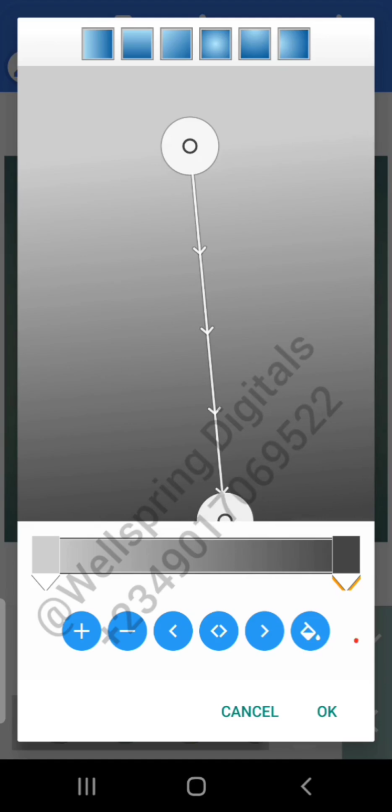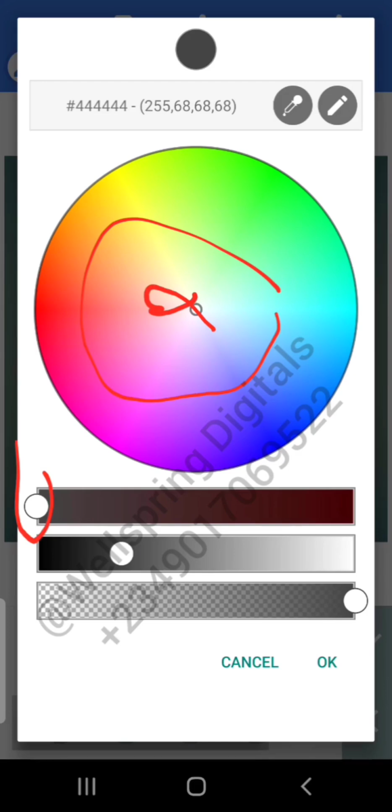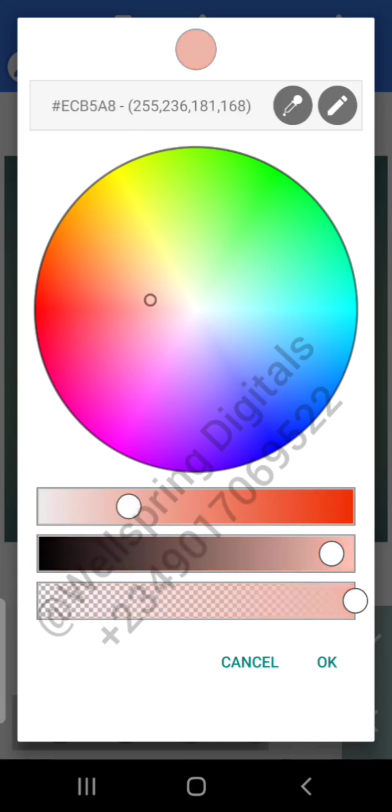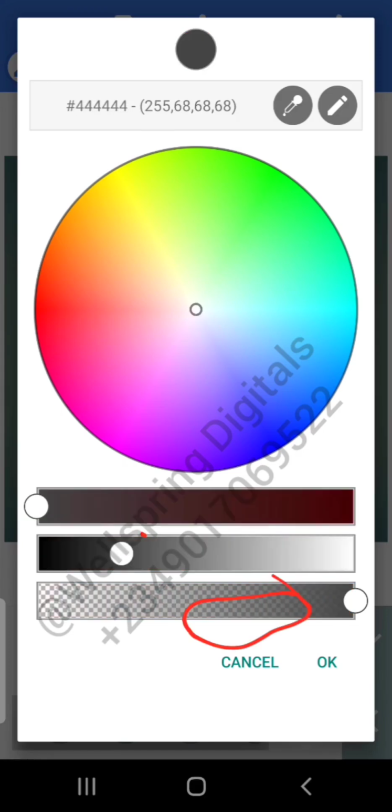To change the color itself, you click on this color at the corner here. If you notice this now, you would see that we have a color wheel here, then a little tiny circle here, a circle here, then one here. So the last one up here deals with the color. Here we move to white, and here we move towards the color. This one deals with the thickness of your color, while this one deals with the transparency.